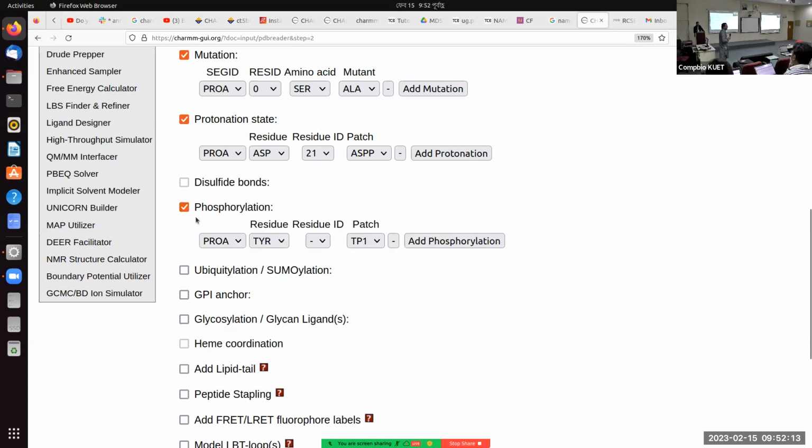So what is a phosphorylation? Okay, good. And what does it do? Yeah, but what does it do physically? Well, yeah, it changes the charge. So there are a few residues that can be phosphorylated. You have to click which residue you want to be phosphorylated and so on, okay? So those are the options that you choose.